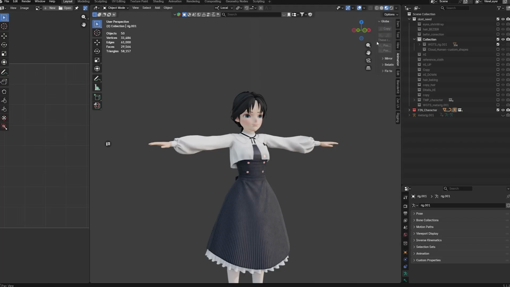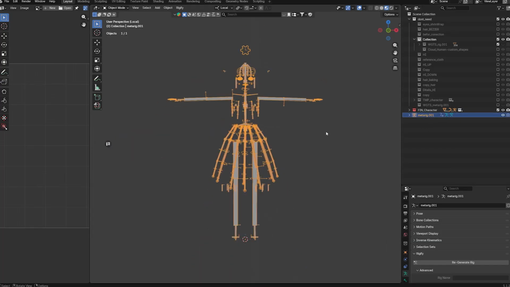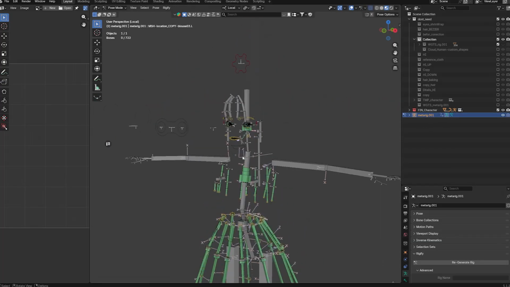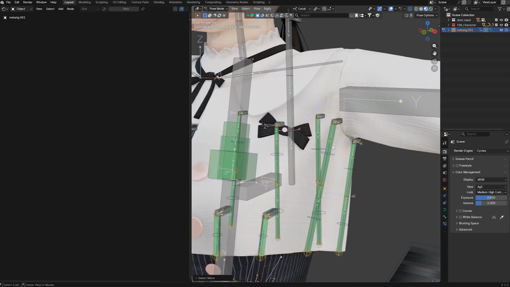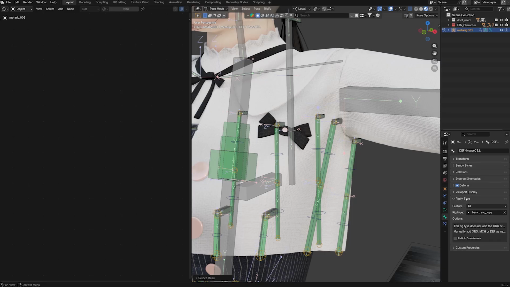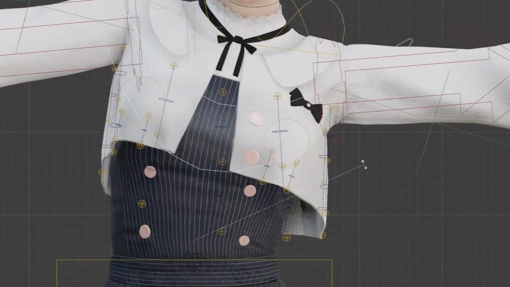For the body rig, I used the Rigify add-on, together with my custom bones for the head, skirt and blouse. You can do this by going to the bone properties, Rigify type, and selecting Basic Raw Copy as the rig type. In this video, I will only show how I rigged the blouse. Here you can see how it works.